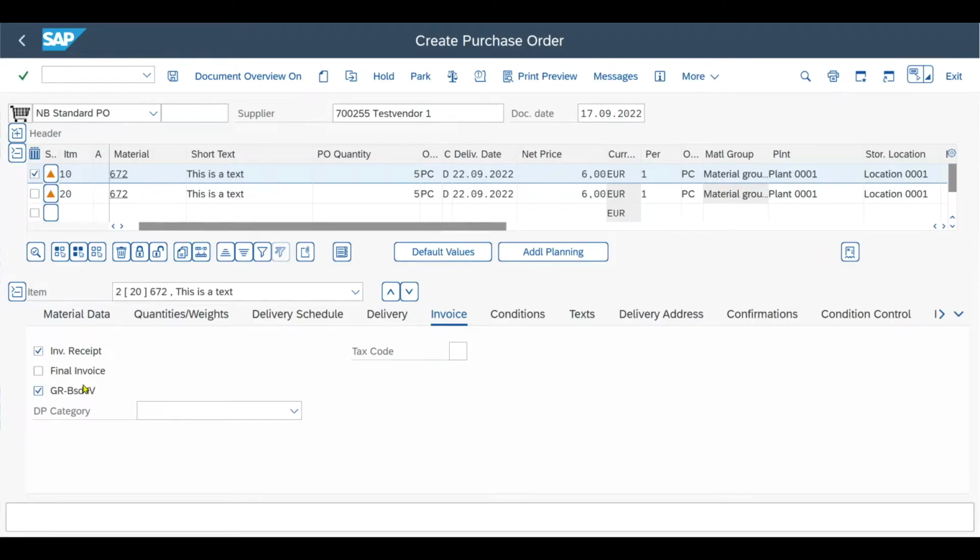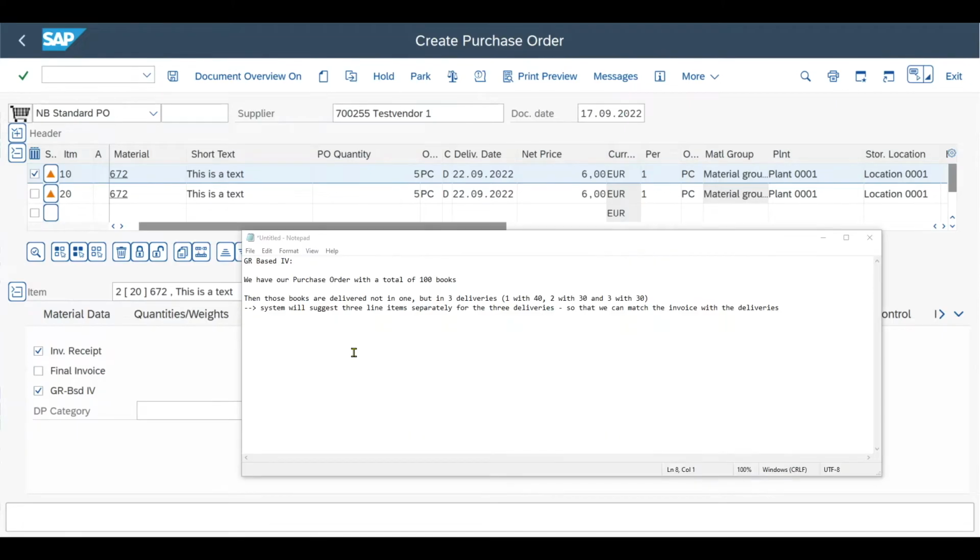So if we hit this indicator over here, an invoice for the order item can be entered with reference to a goods received document or even a delivery note number. So in that way, a separate invoice item will be created for each goods received. Let me maybe give you a small example.